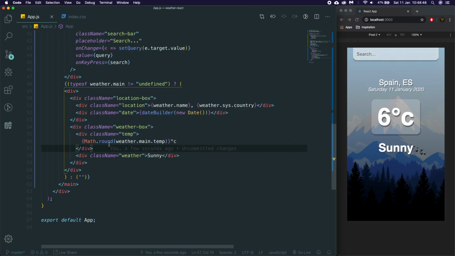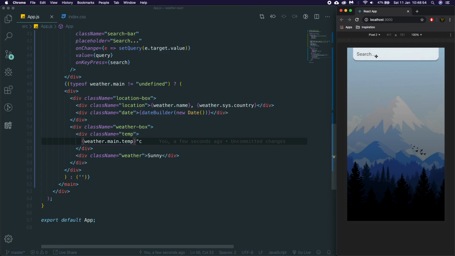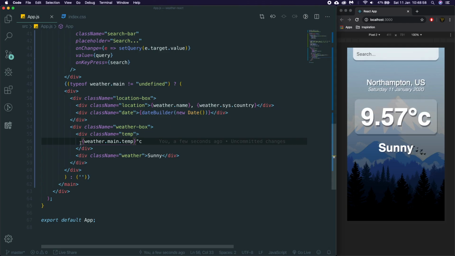So that is that. So we're rounding it up. If we didn't round it up, for example, and we typed, let's say, Northampton again, we get this, and that is ugly. We don't want that. So let's put that back.